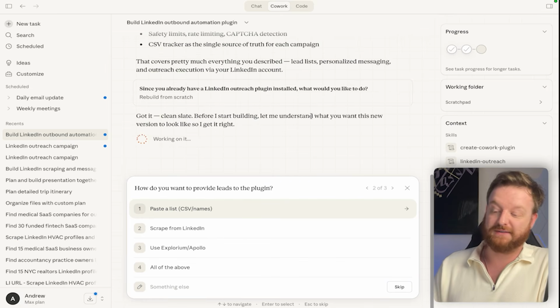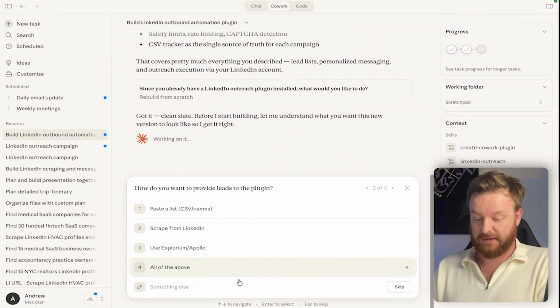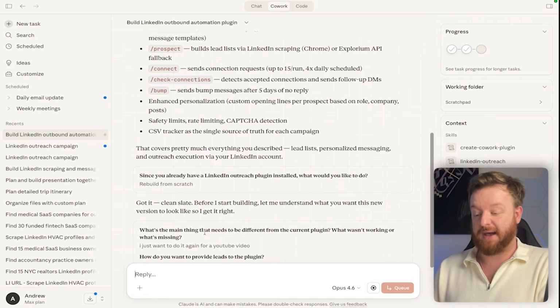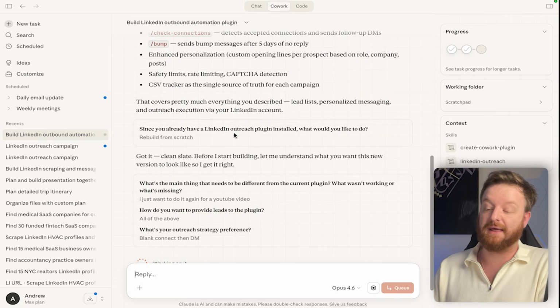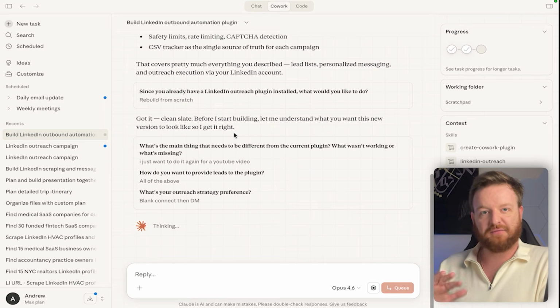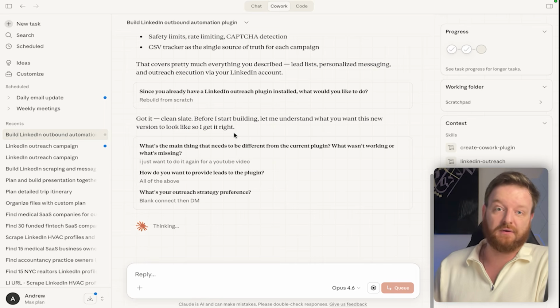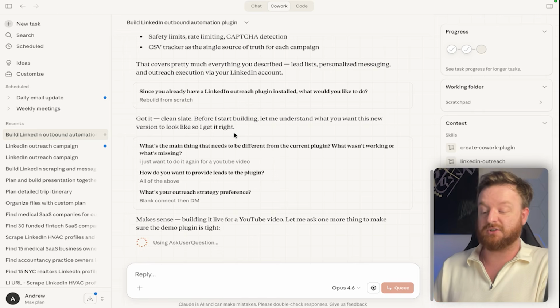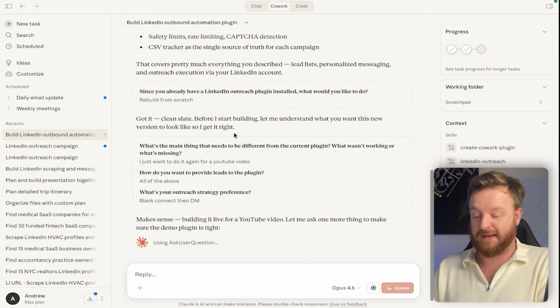Because the one I've already got actually works great. So I'm going to say all of the above. What's your outreach rate? So blank connect, then DM, which is the best because LinkedIn actually limits the number of connection messages you can send a week. I think it's like 5 or 10, and I never have used that strategy ever. Anyway, I always do blank connection messages and then do a message after that.